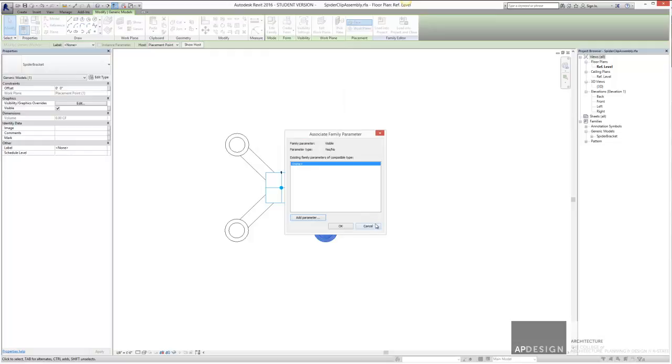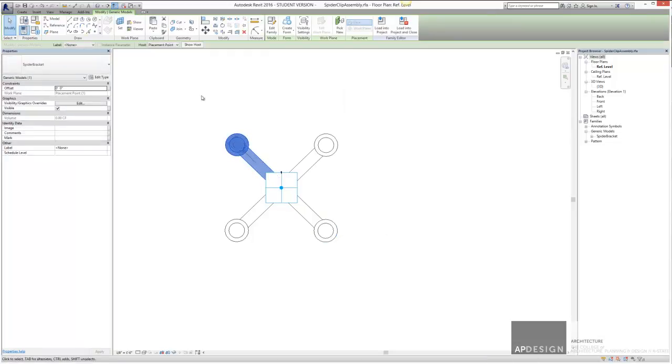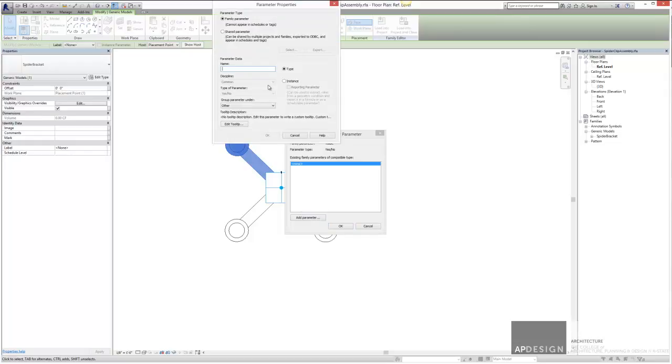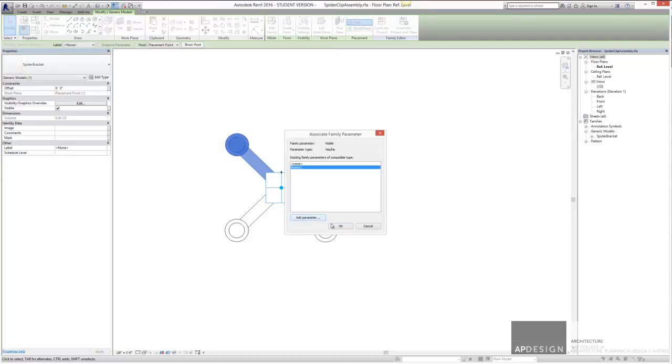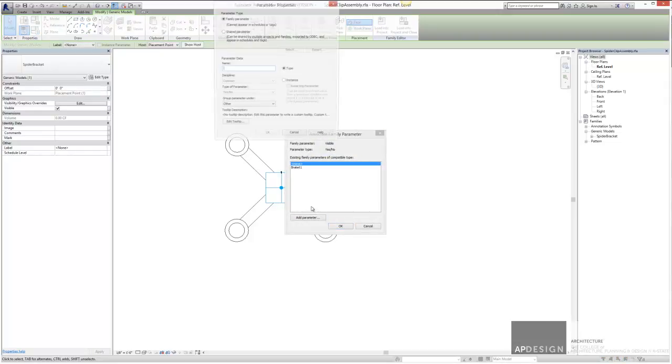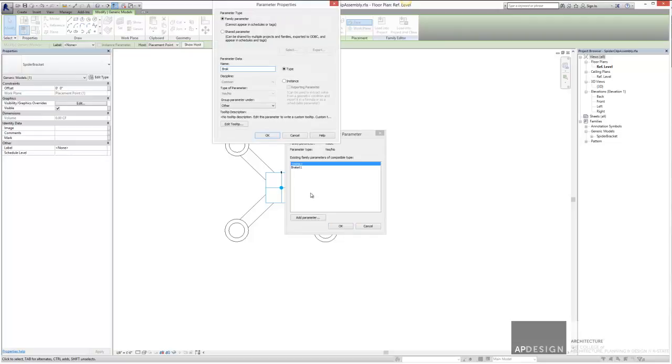In fact, I'm going to grab the top right one here, and I'm going to go back under visible and add parameter, and I'm going to call this bracket 1, and I'm going to make this an instance. So say OK, and then I'm going to click on this one there, add another parameter, bracket 2. Essentially I want each one of these to be able to be turned on and off as needed.